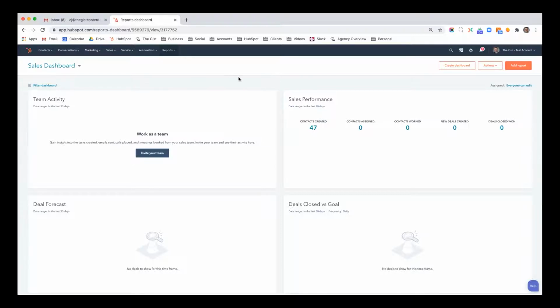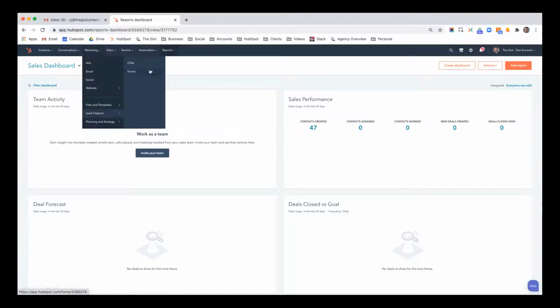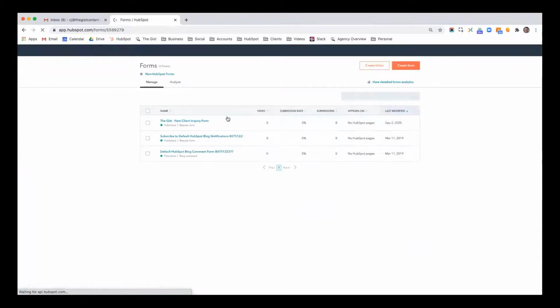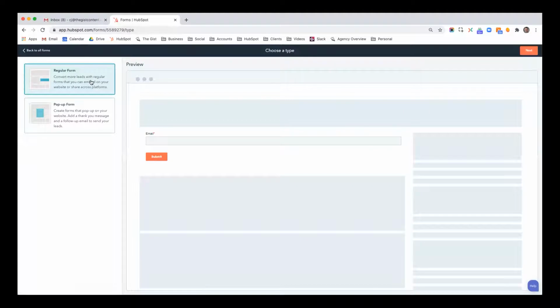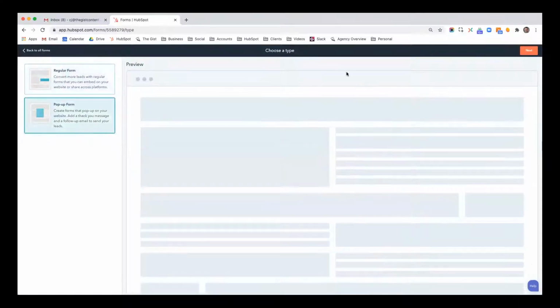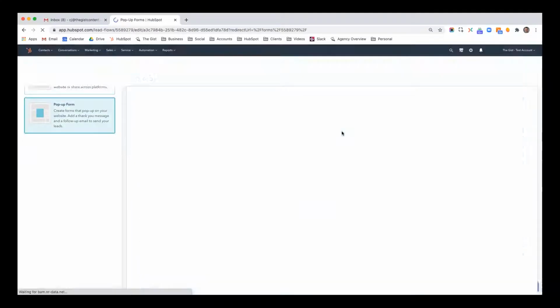It's super simple. The way you create a pop-up form is you go to Marketing, Lead Capture, and then Forms. This will show all of the forms that you've created, both pop-up and regular. To create a new form, you just click Create Form. Now, instead of regular form, you click pop-up form and then hit next.